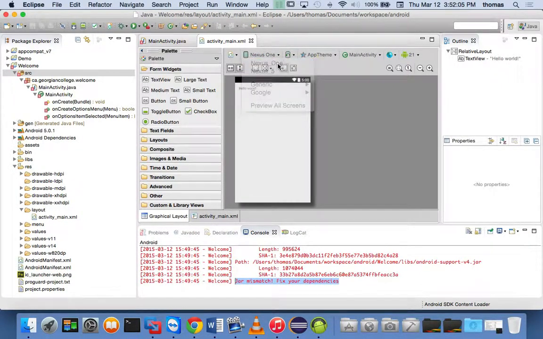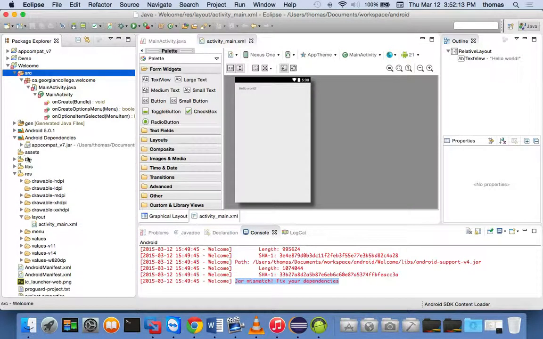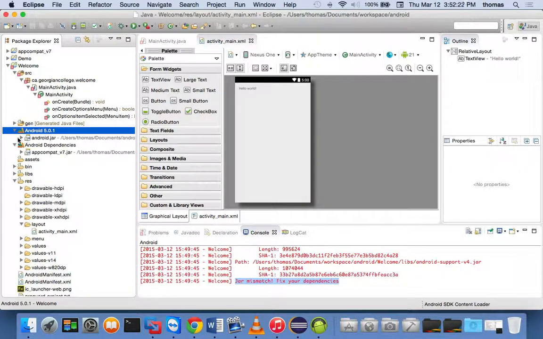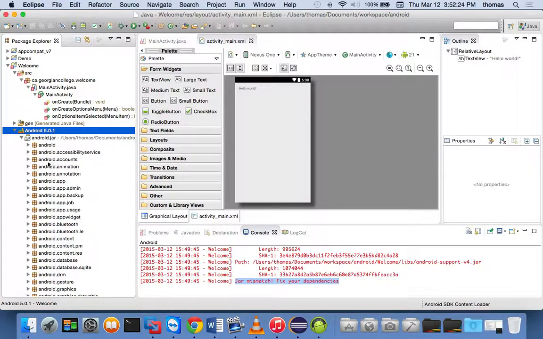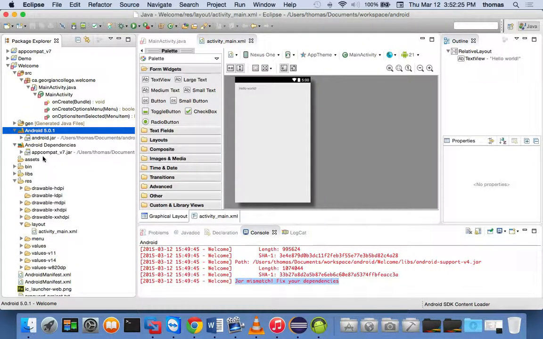So if I choose a Nexus 1, the reason why I'm getting this error is because my jar files, which by the way live in here, right? Here's my app compatible version 7 jar, and here's my Android jars. The jar files are basically all the library files, right? And that's why I'm getting this silly error: my jar files aren't compatible with the version of Android I want to support.